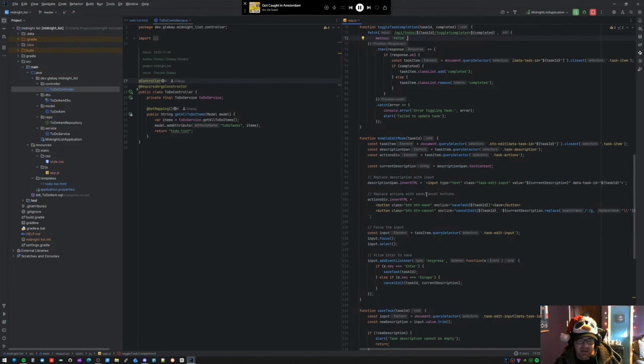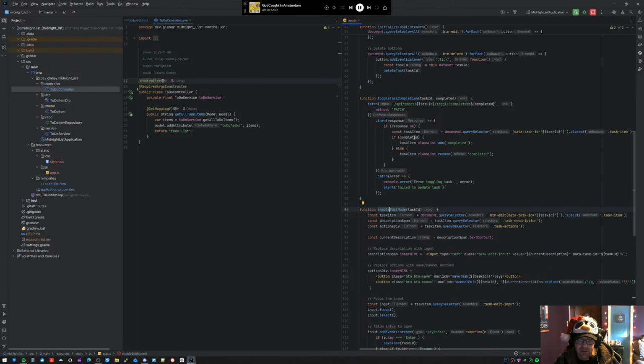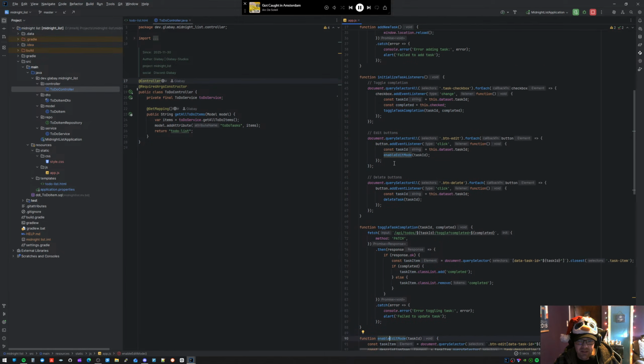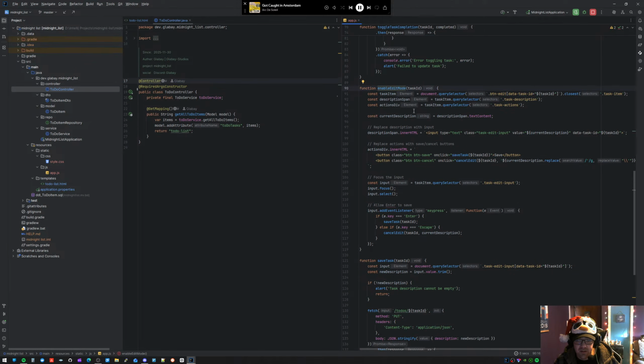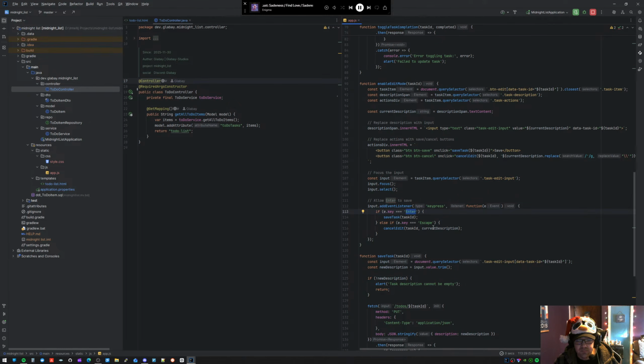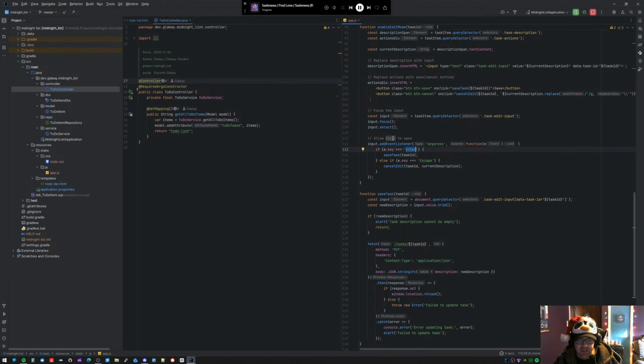Down lower, we have an enable edit. So when you click on the edit button up top, it's now going to come down here and toggle the button, whether it's on or off, and you can press the escape key if you want to cancel, or if you're editing, you can press the enter key to save the task. And again, that's done through just an input handler, adding an event listener for the type of key press.